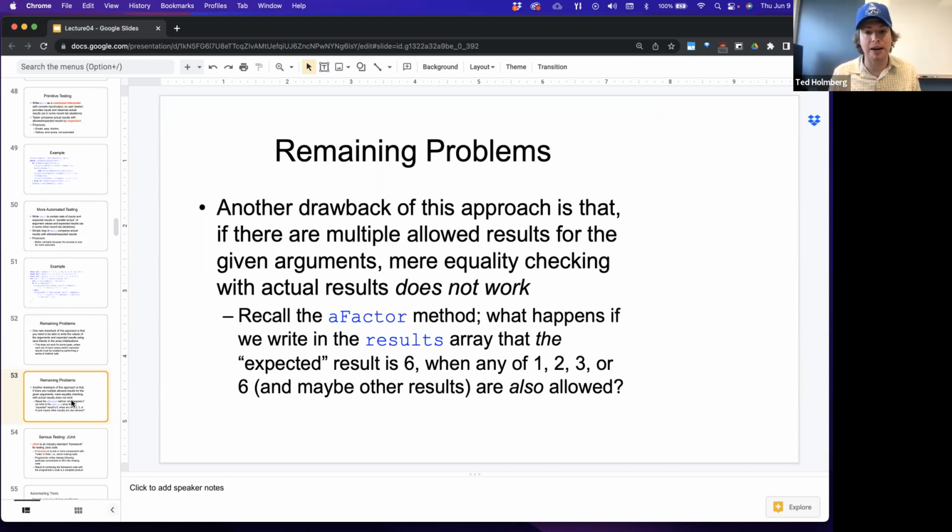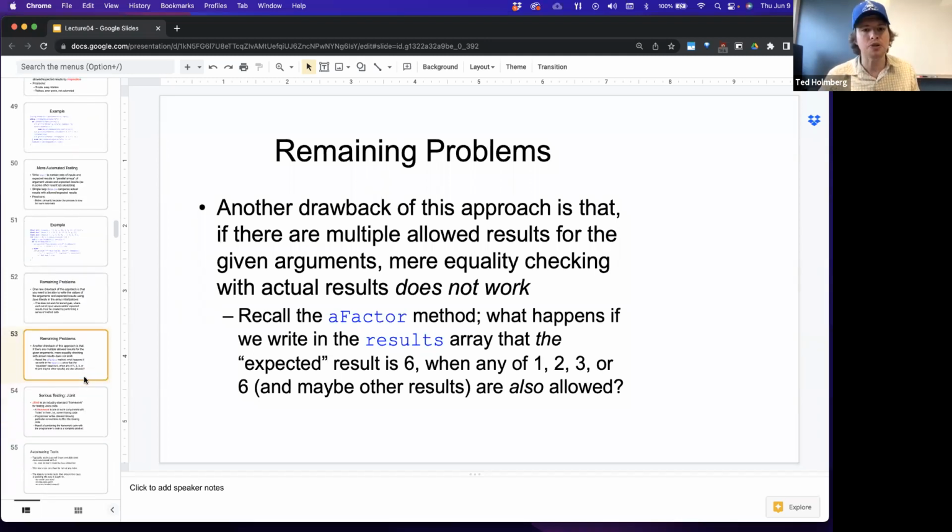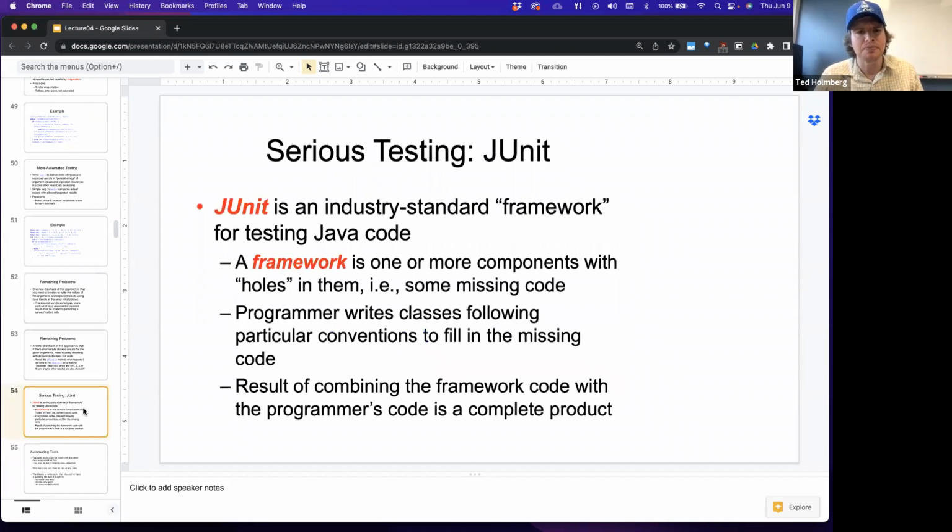So what happens if we write in the results array that the expected result is 6? And so when any of the 1, 2, 3, or 6 occur, you can't really test for that. They're all allowed, right? So if you produce one instance, it's potentially possible that you could produce other wrong outputs, but because it selected the one in that input, it can miss edge cases and doesn't capture the full behavior that you're looking for.